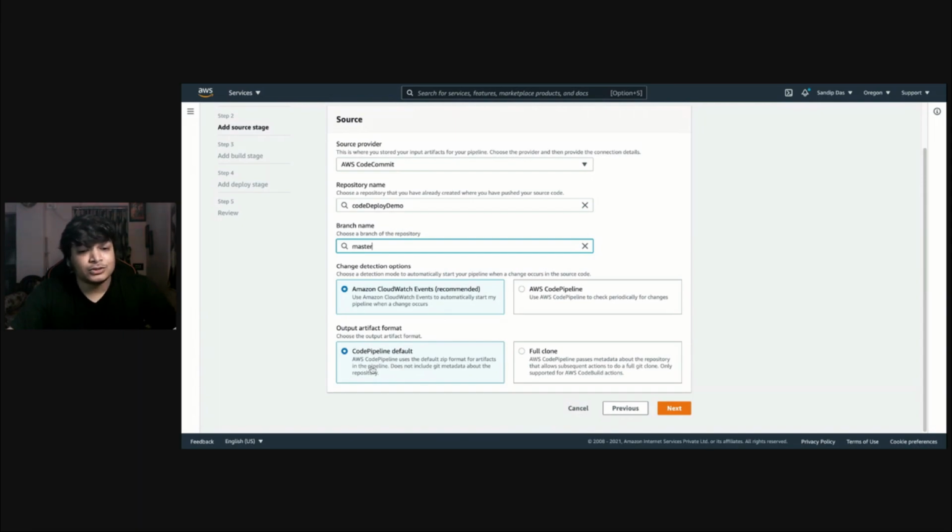Here AWS CodePipeline uses the default zip format for artifacts in the pipeline, which does not include Git metadata about the repository. So when it does the clone, it's not copying the .git folder, more precisely. But if you do the full clone, it will copy everything, with all the Git references. So we don't need the Git reference, and we'll go with the CodePipeline default.